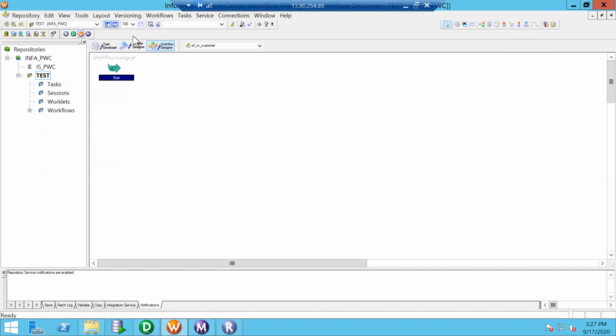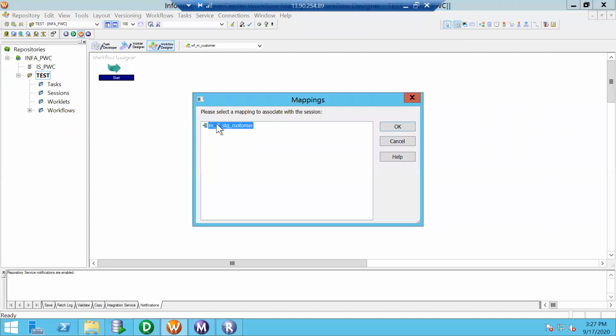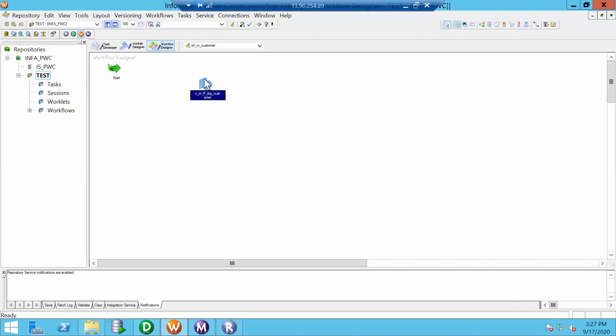So here on the top, I'll have a session. I need to select that and then click here. It gives me a list of mappings. Right now I have only one mapping, so I can choose that mapping. Now I have to associate it. When we create a workflow, it has a start, which means workflow execution starts from that start point, and you can associate your desired session which should be executed first. So I got my session.